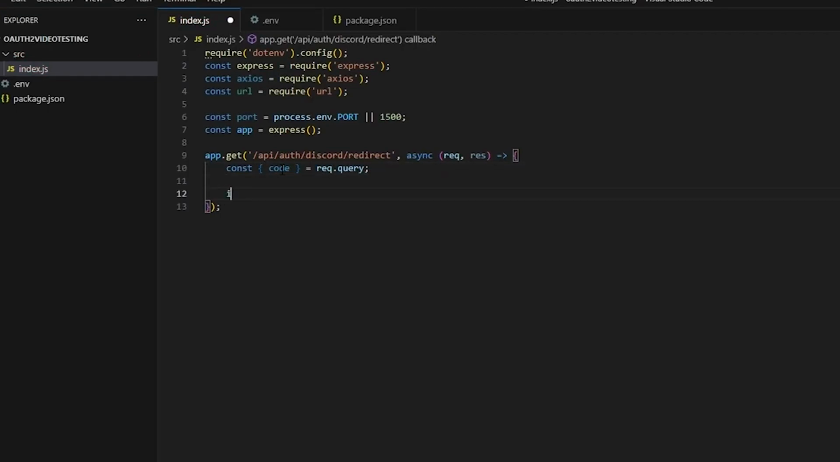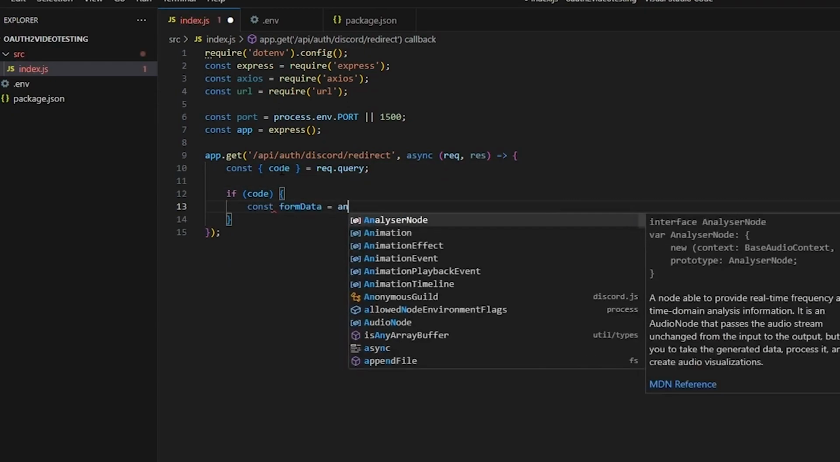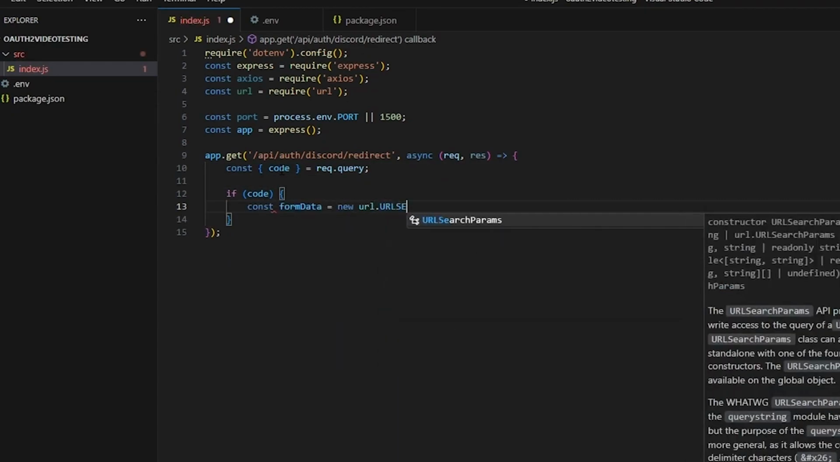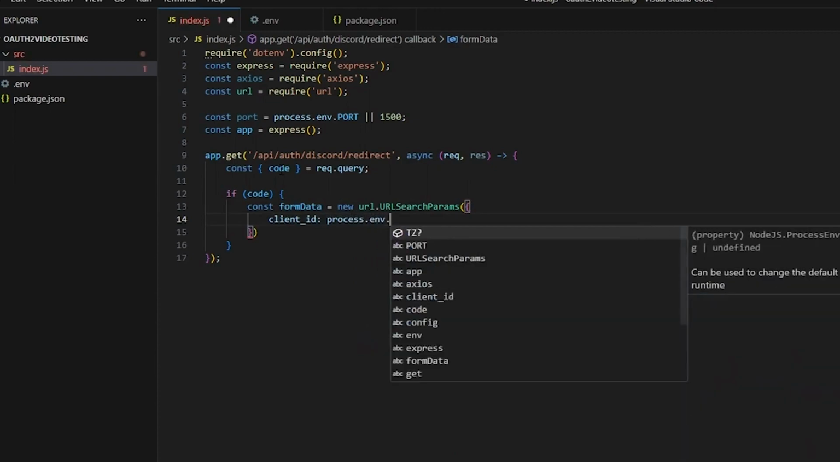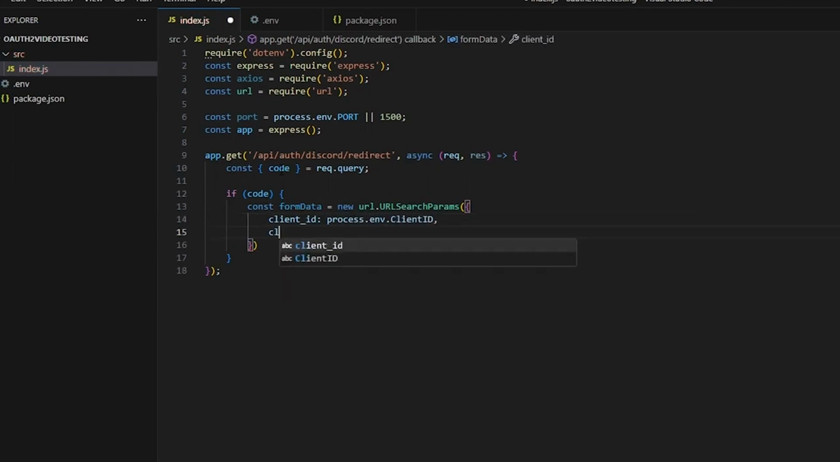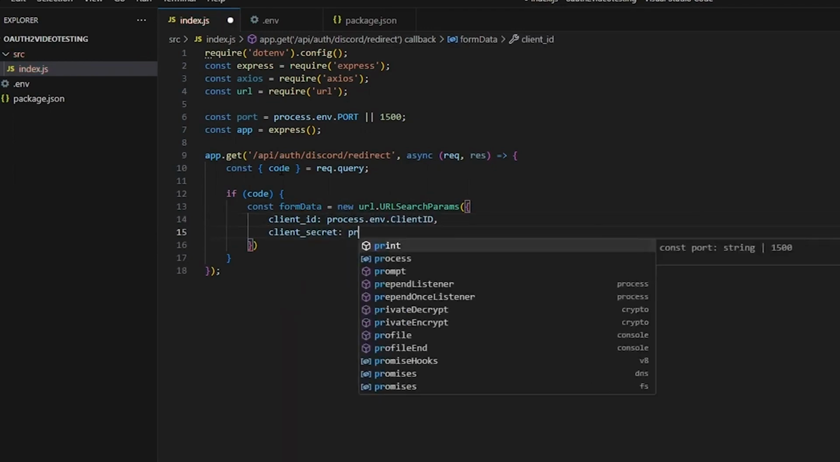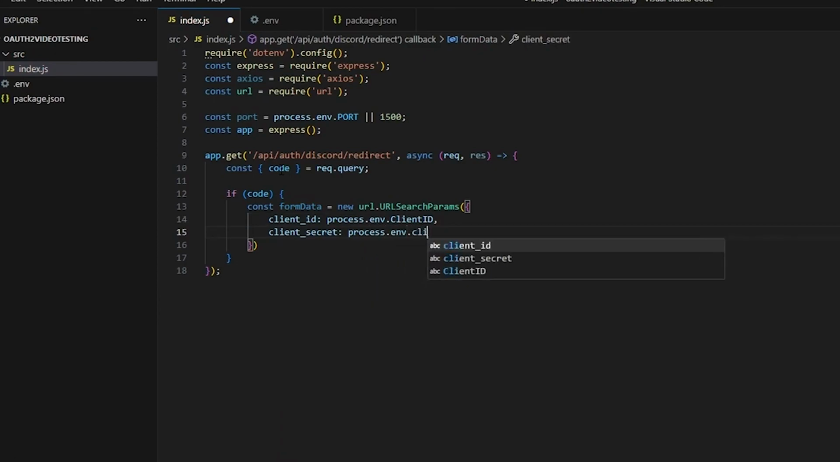And after doing that, we can say if code, because if we don't have the code, we're not going to do anything. And we can do const form data equals new URLSearchParams. And we actually go ahead and open this up here. We're going to get our client ID, which is going to be our process.env.CLIENT_ID, and we can get our client secret, and that is going to be our process.env.CLIENT_SECRET.